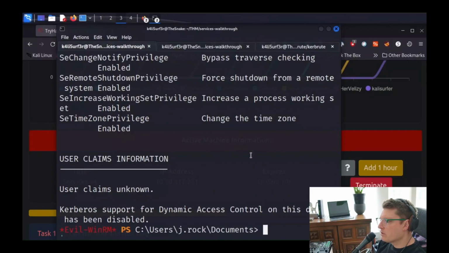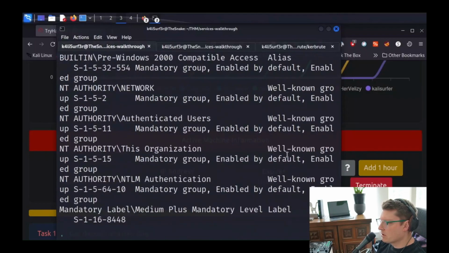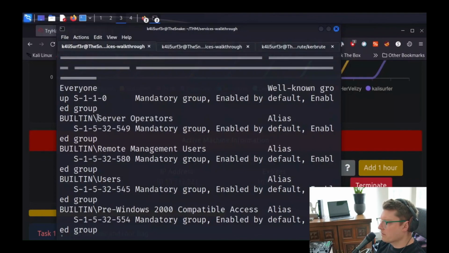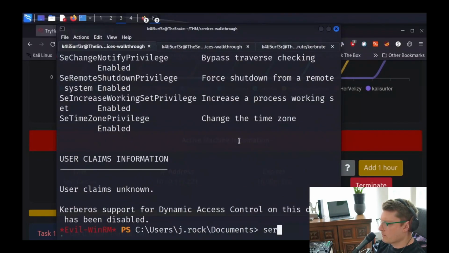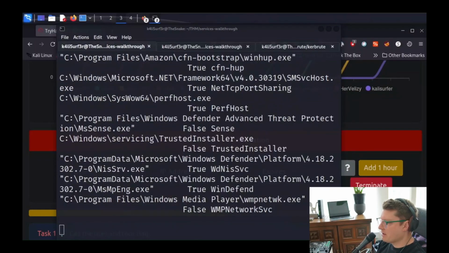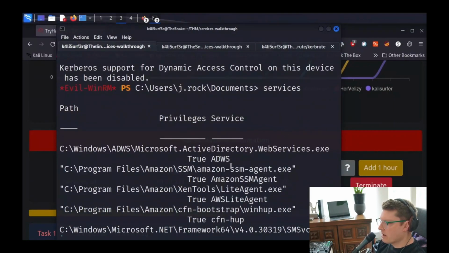Let's see what kind of privileges we have. No impersonate privilege. So we're in a server operators group. That's kind of interesting. Let's check our services. The name of this box is services, so probably the escalation will have something to do with services or service paths. And we see there the first one is an unquoted service path, so ripe for exploitation.